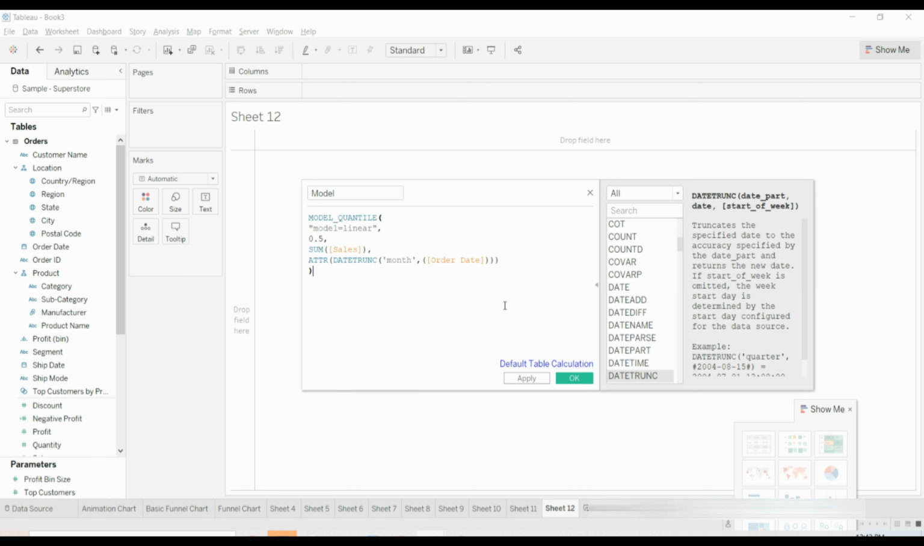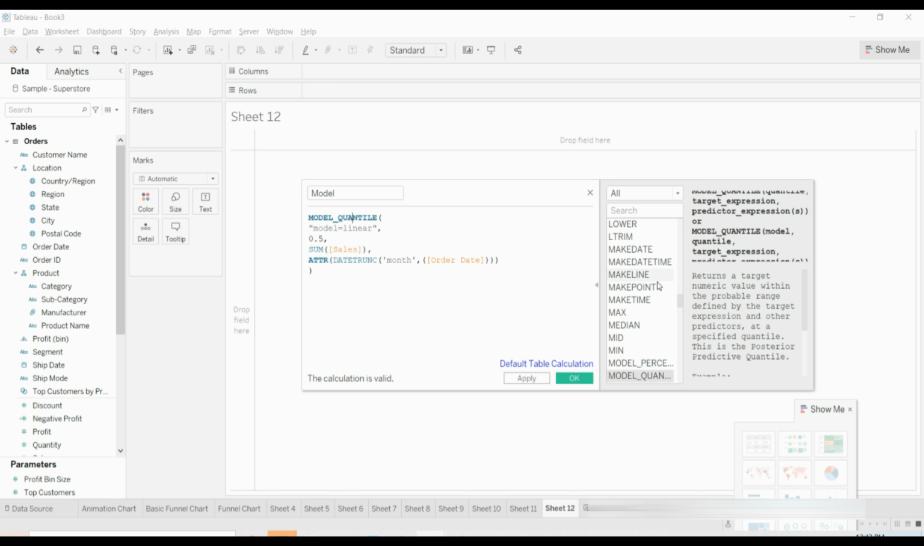First let me complete this. Yes, it's fine. MODEL_QUANTILE is the default expression you have. If you want to use any model, like a linear regression or regular linear regression, we have to use this MODEL_QUANTILE. And you can name the model; you can even use model is equal to LR. Then you have to give the quantile value like 0.5. Usually it will be a probability value, between 0 and 1.